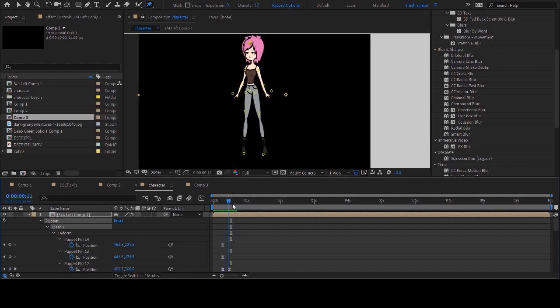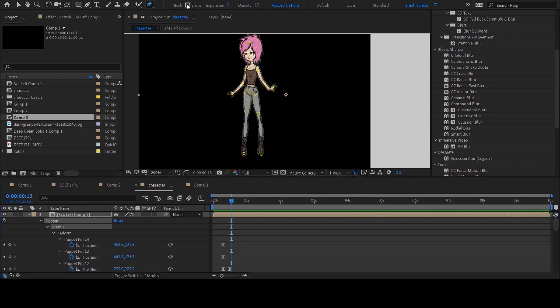Ta-da. And I know you did some puppet pinning before with your last one, but like I said, showing the mesh will show you that you're getting your whole character covered in all the right spots. Expansion to make it larger if you need to, and density will give you smoother, less jagged looking distortions when you move your character around.